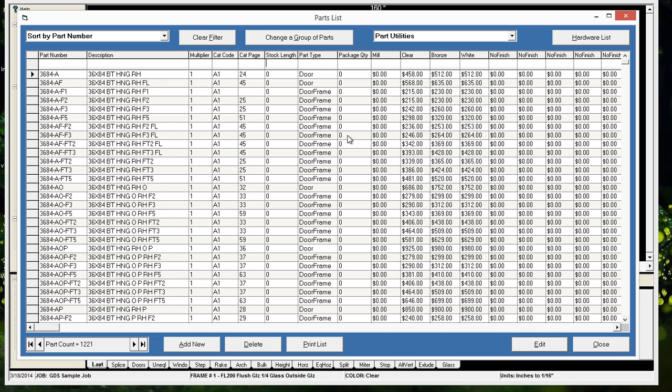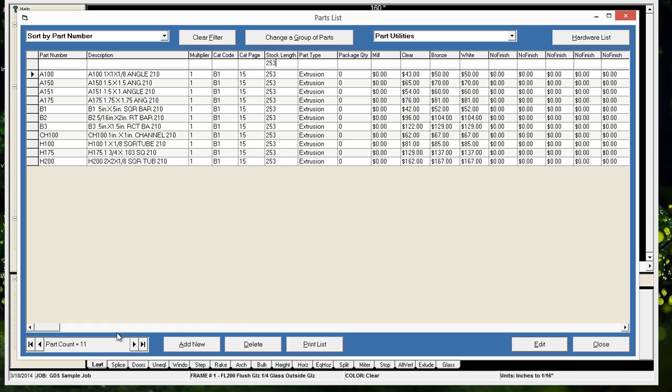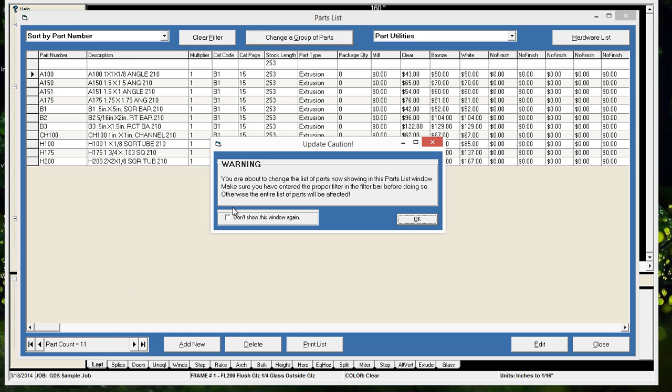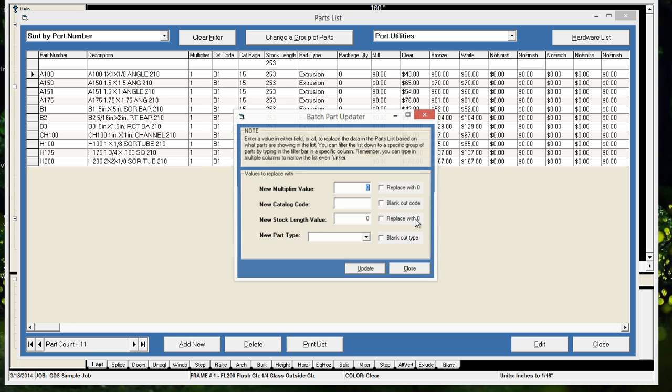So let's go back here. I'm going to do the 253 for the stock length. That was 11 parts. And I'm going to change those to 254. And now we actually put a warning in here not too long ago that tells you if you try and change something, it's going to change everything that you see. So using this filter bar is definitely key for this.